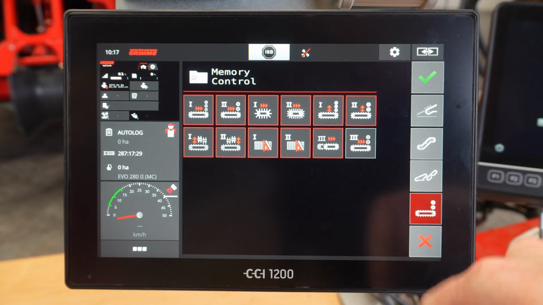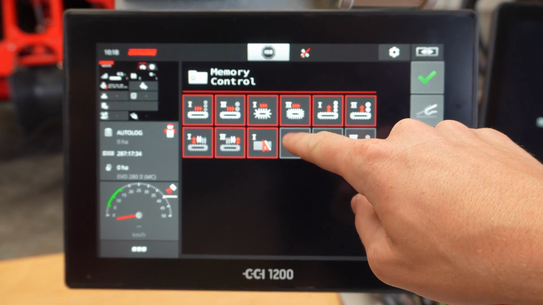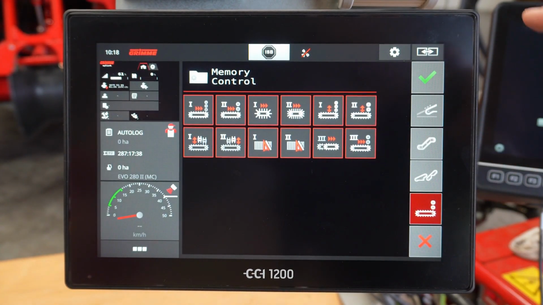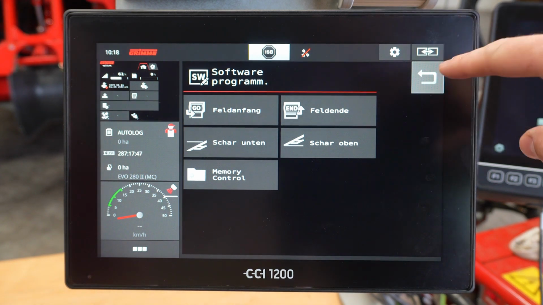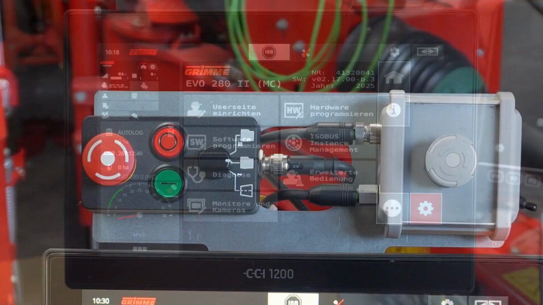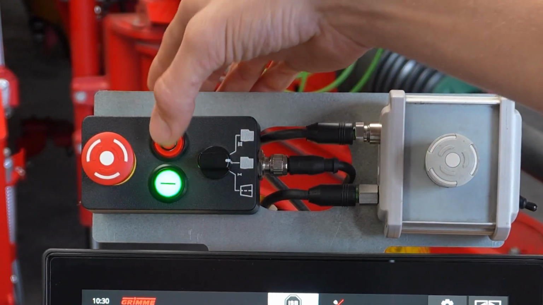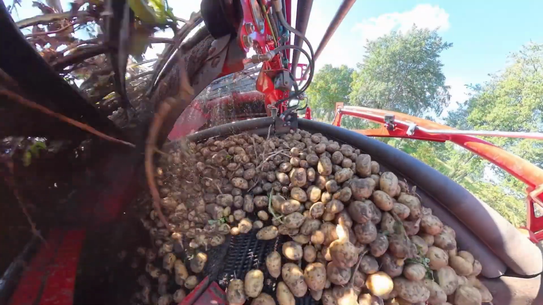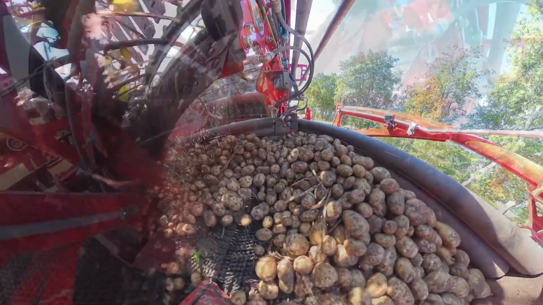Functions that are clearly highlighted with a red border are actively taken into account by the memory control system. Conversely, functions without a red border are not saved, meaning they will not be changed when you load a setup. After making your selection, confirm the settings with the green check mark. Then, please exit the menu, release the emergency stop switch, and finally re-enable the machine by pressing the green button located on the BOS. The machine only modifies the specific functions that have actually been stored within the respective setup.